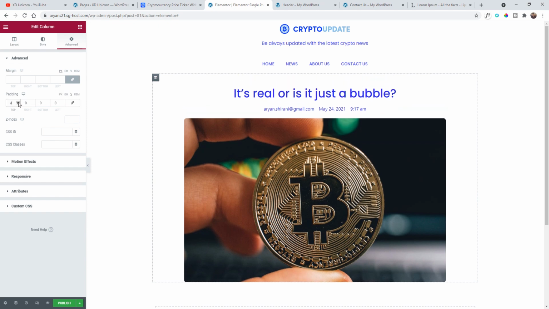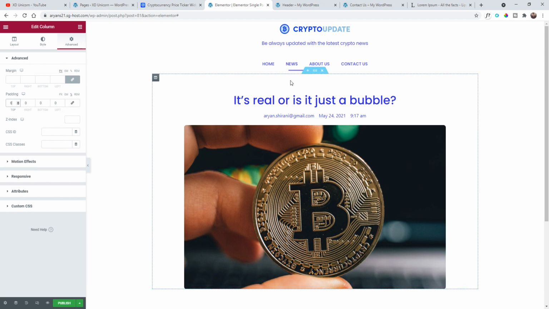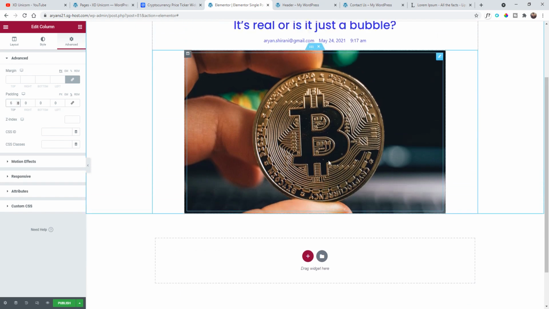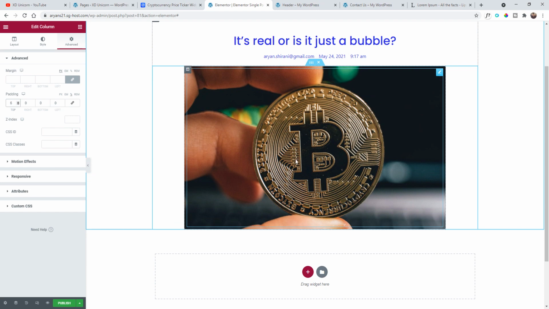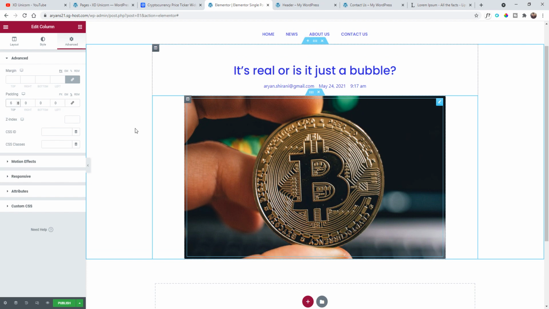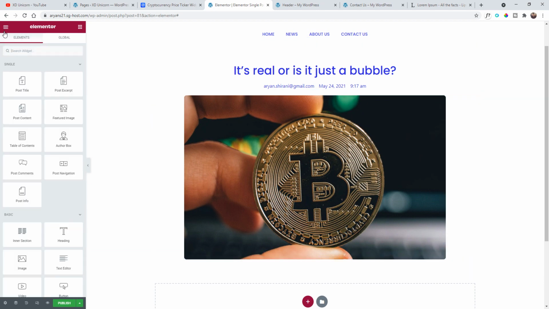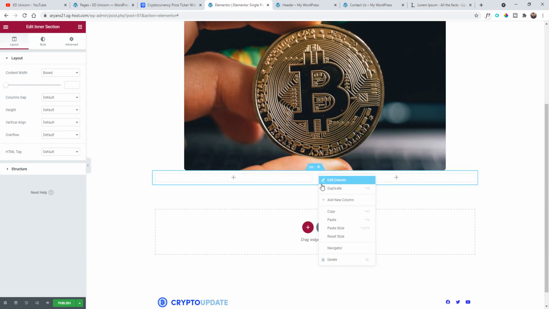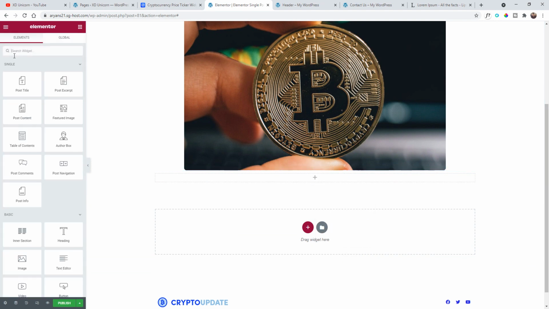And on top, I start to click on this, and as you can see, it's just adding some space on the top. Now I'm going to add some text underneath the image. So I'm going to add another inner section, not inner column. Here, I'm going to remove one column by clicking on the icon. Okay, and I'm going back to my widget and search for the post content.